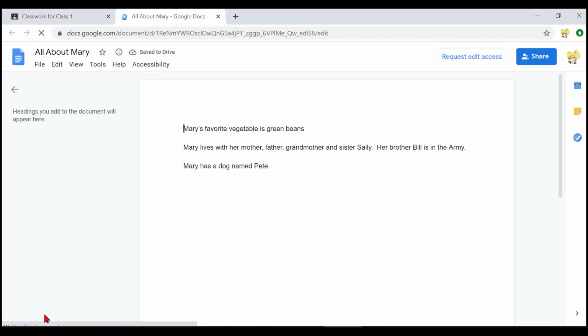Chrome's all about Mary Google Docs document. Application, document. Document content edit multi-line blank, blank, screen reader support enabled. View only access, screen reader support enabled. View only access on page 1.